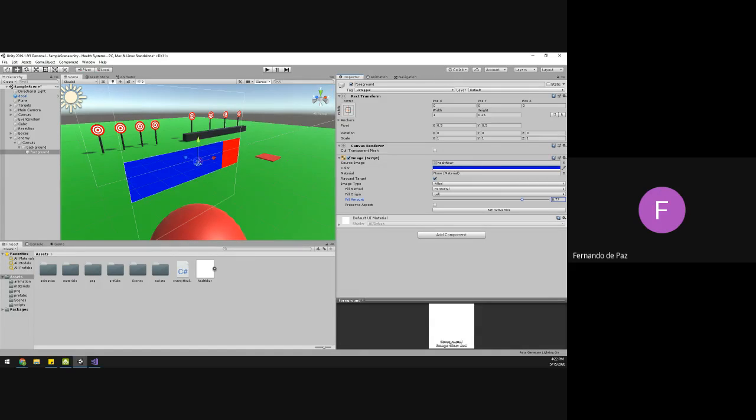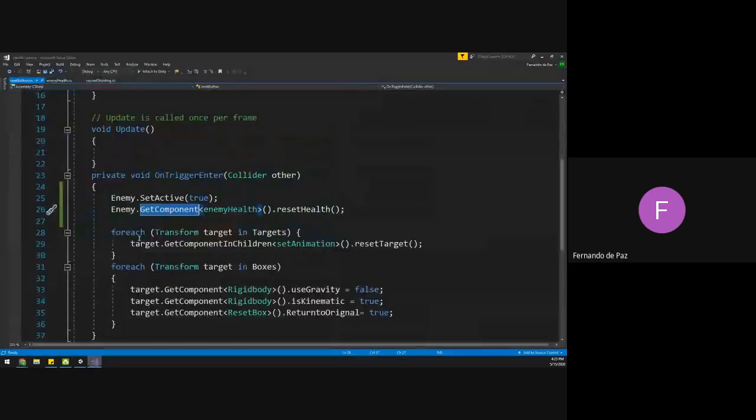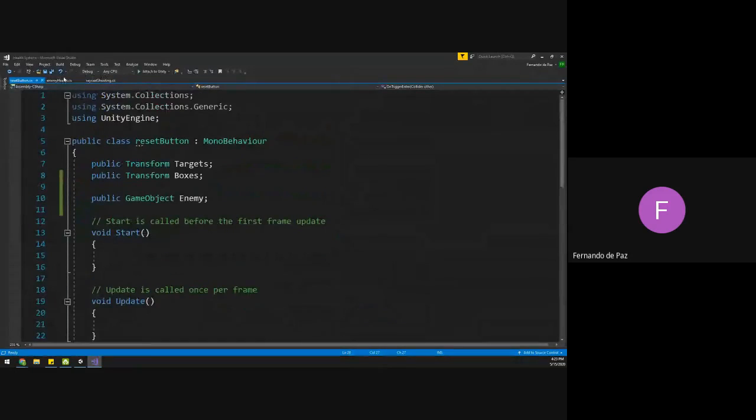Does anyone have any more questions before we move on? Make sure this works, or else it's not going to work with the script. Okay, we're moving on. Let's go back to our health script, our enemy health. Let's click on enemy health.